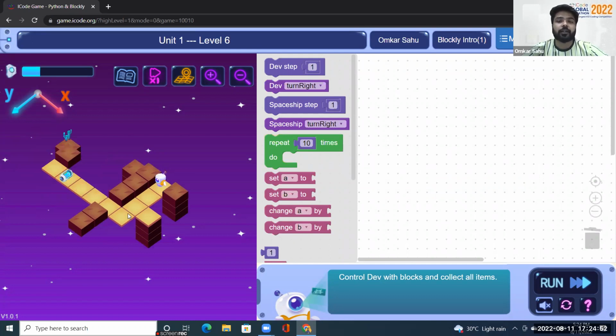Tell me, people, right turn or left turn? Which turn should I take? Write it in the chat. I'm waiting for it. Right, everyone is saying right, that means it is right.